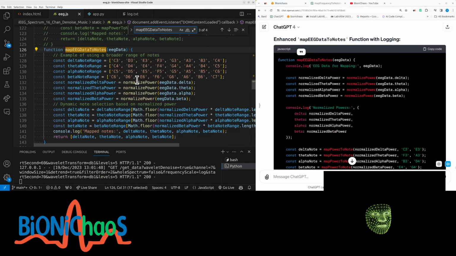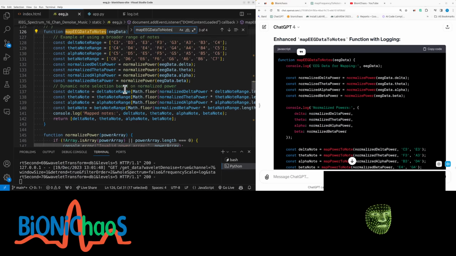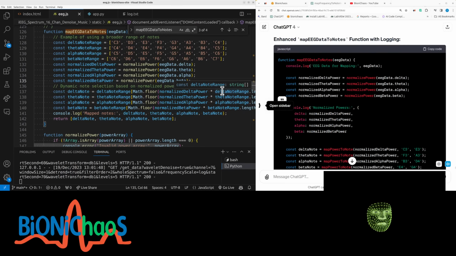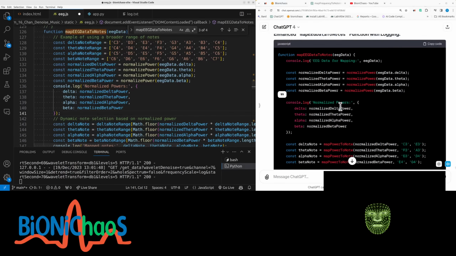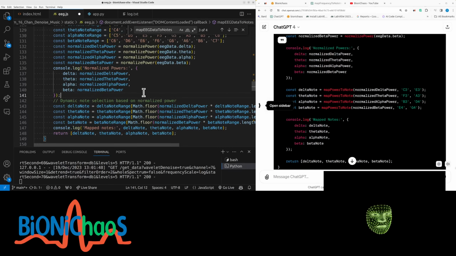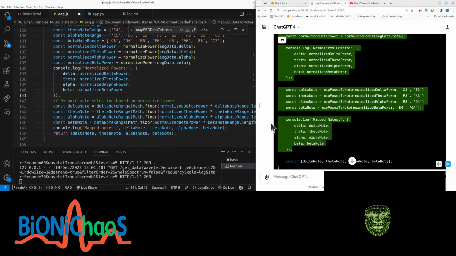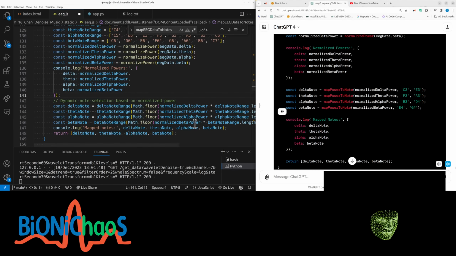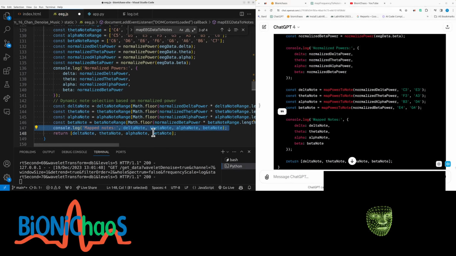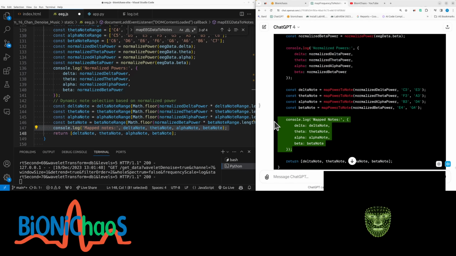EEG data variability. Check the logged EEG data for mapping to see if the input EEG data varies significantly between different readings. Normalized power values. Observe the normalized powers log. If the normalized values for different EEG bands are very similar each time, it suggests an issue with the normalization process. Note mapping output. The map notes log shows the result of mapping normalized powers to notes. If these notes are always the same, it suggests that either the EEG data lacks variability or the mapping logic isn't sensitive enough to the changes in the EEG data.